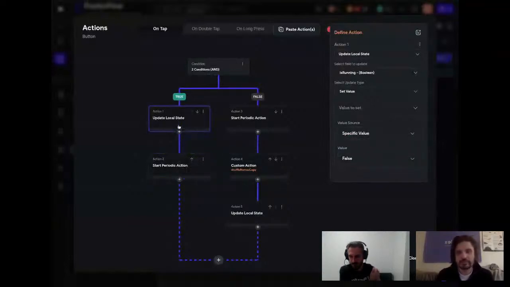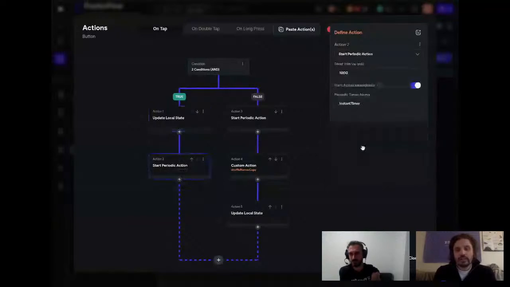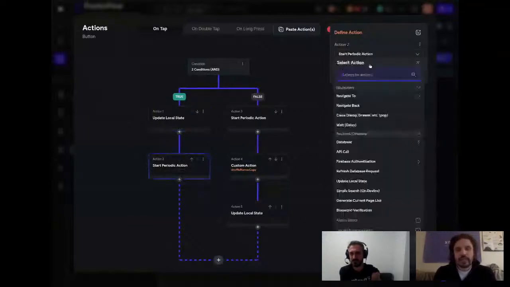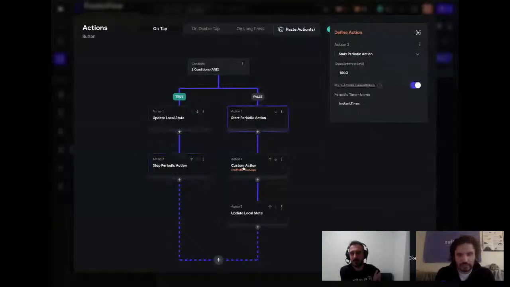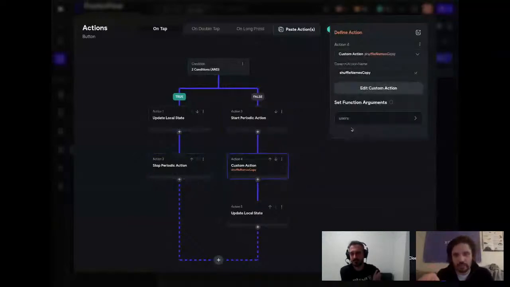Then I'll move this over. I'll move this above. It's good practice to be above the stop. And this one should be stop, right? Yeah. So that one should be stop. This one should be stop. And this one should be start. Exactly. And then we also need to update local state to set this one to true.